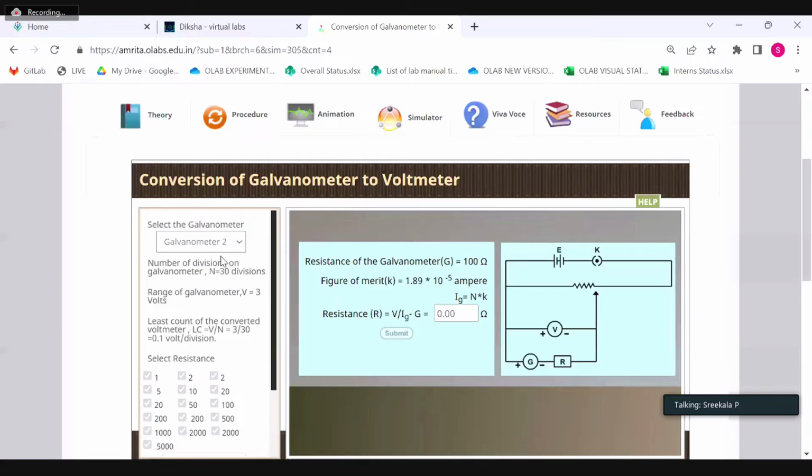See the changes that are happening on the screen when I keep on selecting. See 120 ohms, 100 ohms, 80 ohms. So now I'm going to select the first one, galvanometer 1, and enter the value here and click on submit. When I submit it, a green tick appears and a next button appears.